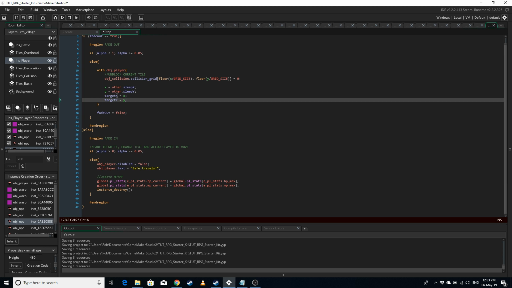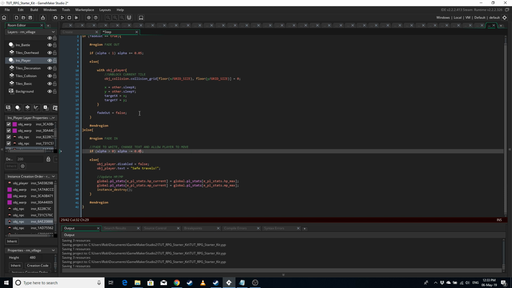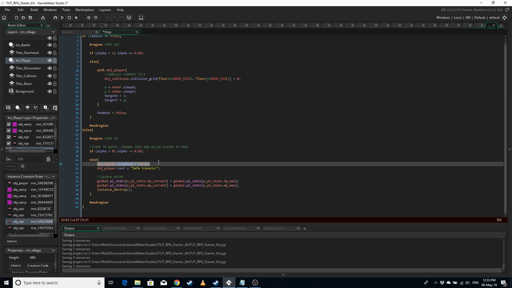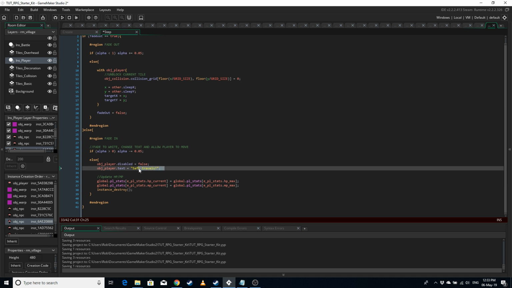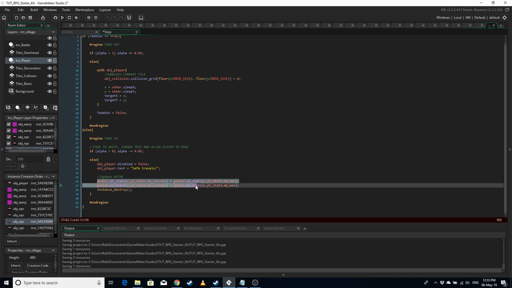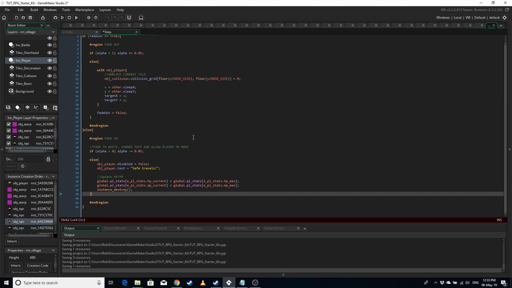So once the player's been moved, we're going to be now fading in. So if the alpha is greater than 0, reduce it by the same amount. Once it gets to 0, we're going to be doing this bit. We're going to allow the player to move. We're going to change the text the player can see to save travels. I'm also going to restore the player's hit points and mana points.